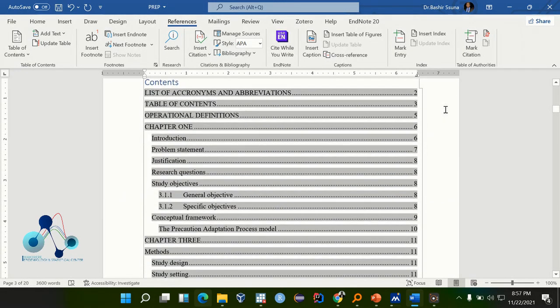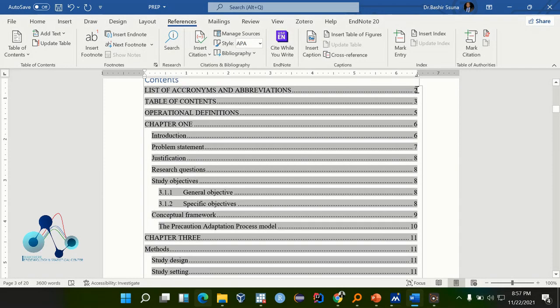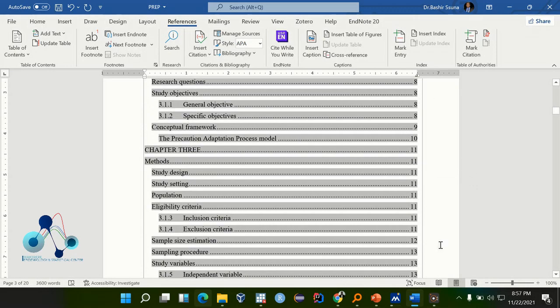Next time we shall see how to add these numbers, numerals and then numbers. Thank you very much.